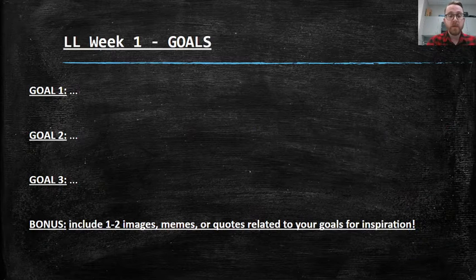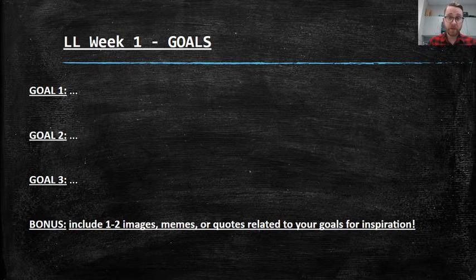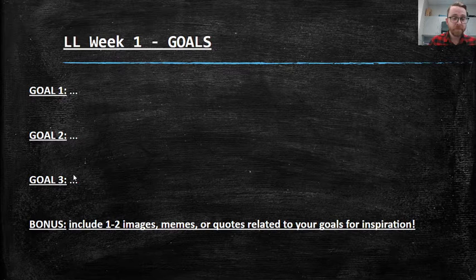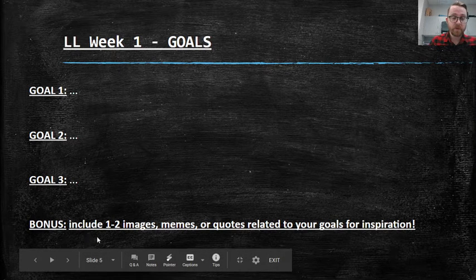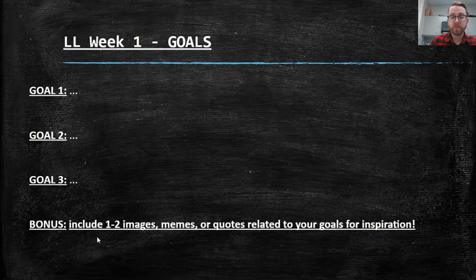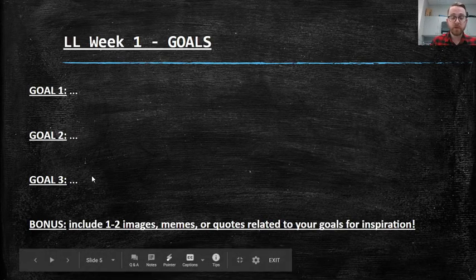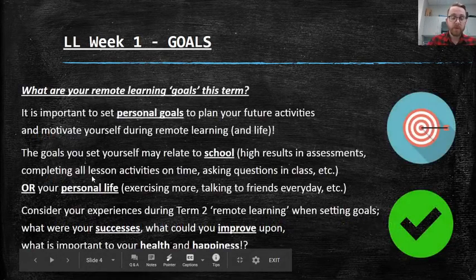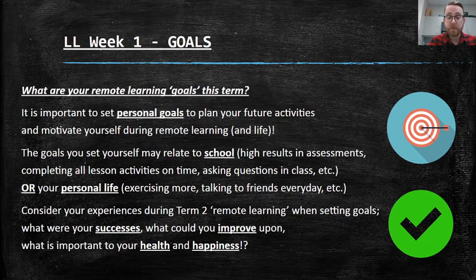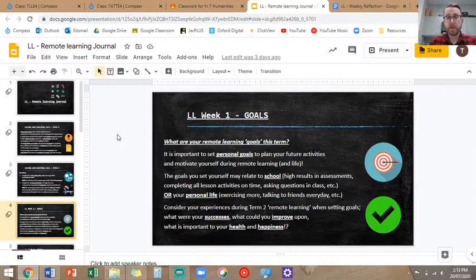So all you need to do is, and again, you'll have your own template, your own presentation for yourself. You just quite literally need to type into that little box there: what are your top 3 goals for term 3? And then if you have some time, you might include a few images related to your goals, a few memes, quotes, whatever you want to do. But really you're just typing in 3 goals for your living and learning experience in term 3 this year. If you have any questions, guys, please let me know.